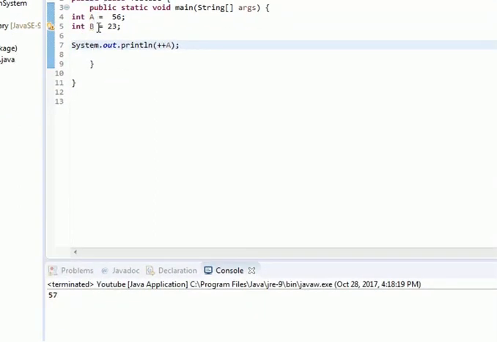So you can see here A is 56 and now it's 57. I believe you all understood this. So what we did is the double plus sign will add 1 to the variable name before it's being used. Note it should be an integer. So it automatically adds 1 to the variable name before it's being used. So that's the pre-increment.